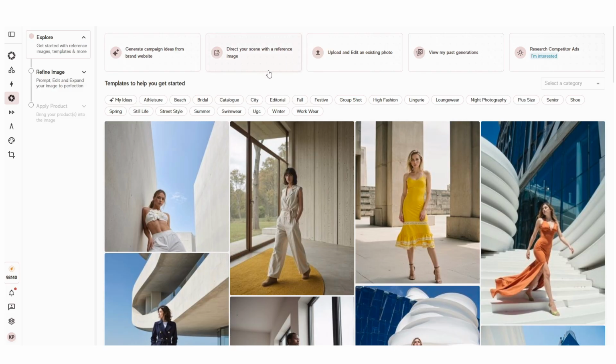You can add a reference image and use it for generating an image. Then you can upload an already existing image. Maybe it's a shoot that you did previously, or it's a generation that you want to manipulate. You can upload it here. And the fourth, obviously, your previous generations.